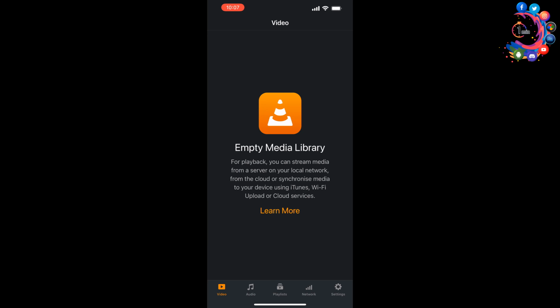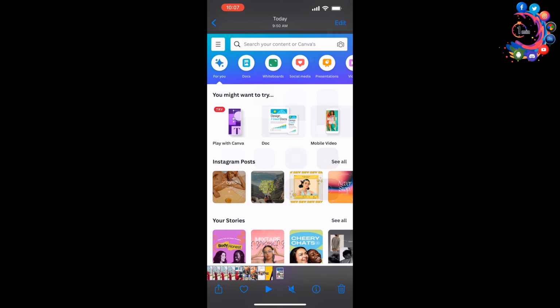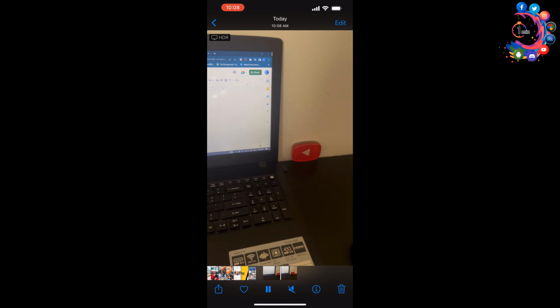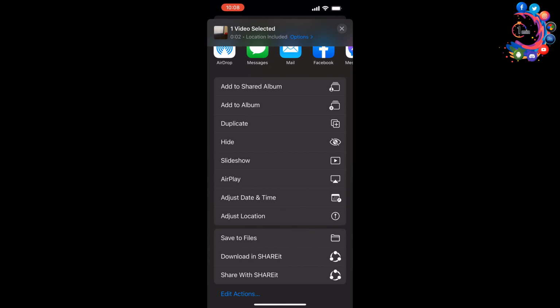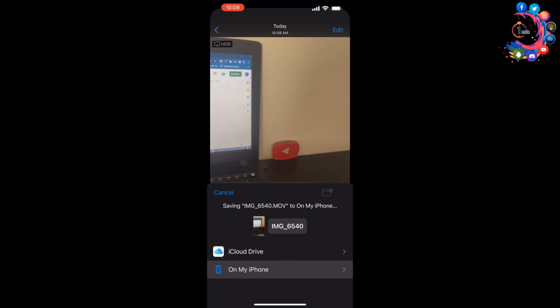And now let's see how to add or play a video or movie in VLC. To do that, you have to open your Photos app first, and now tap the video or movie which you want to play. Tap on the share at the bottom left, and we have to save the video to our file. So tap on Save to Files, select a folder, tap on Save.